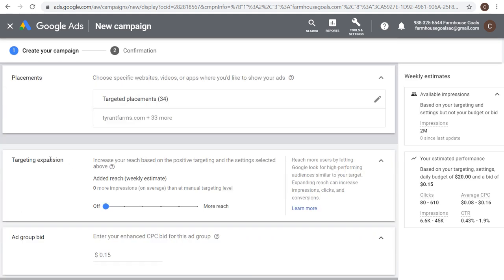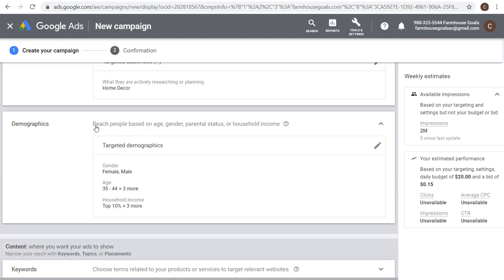We can choose targeting expansion. So let's do this. This would be added reach. It's going to say not enough data to estimate performance, so it won't be able to estimate our performance. But if you use targeting expansion, essentially Google Ads is going to be looking for high performing audiences similar to my target. So it just allows you to reach more and more people based on the data that they already have, based on who you're targeting, the types of placements you're targeting. So targeting expansion can just help you reach more people, and it's useful if you're not able to spend your daily budget, but you don't want to make your audiences too broad.